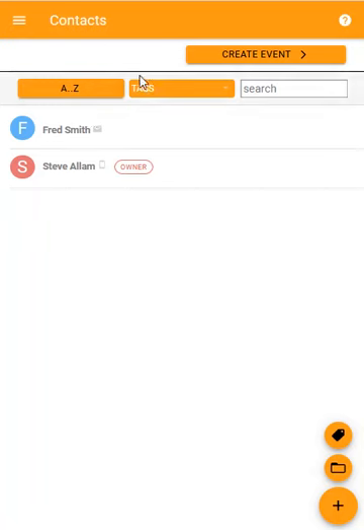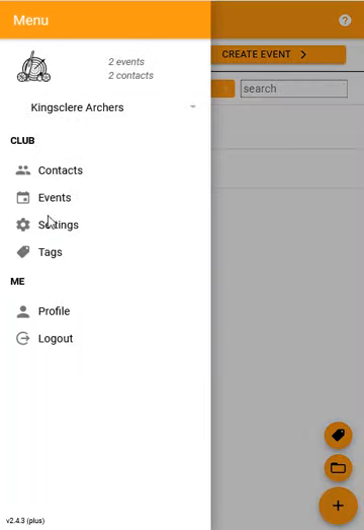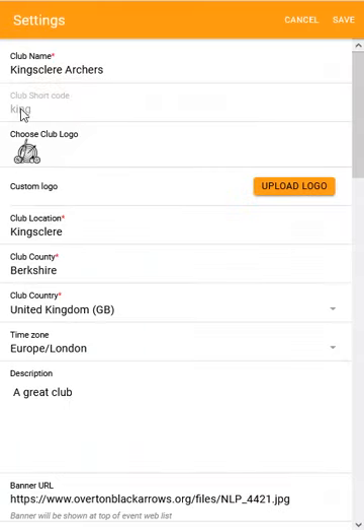If you're wondering what your club code is, let's just go back to settings quickly, and you see right here it tells you that my short code for this club is King. So that's what you need to tell users if they want to join to use the app.